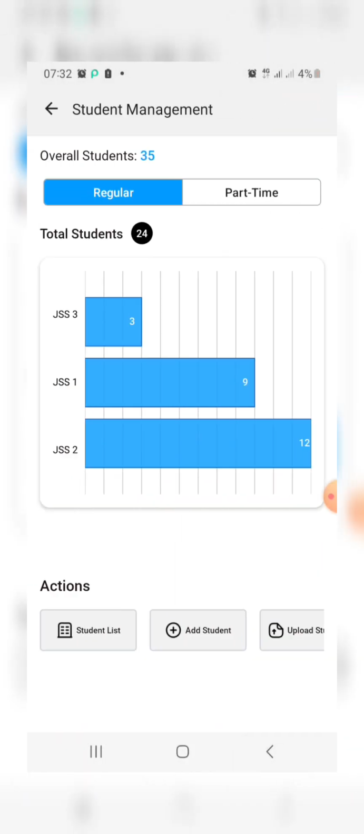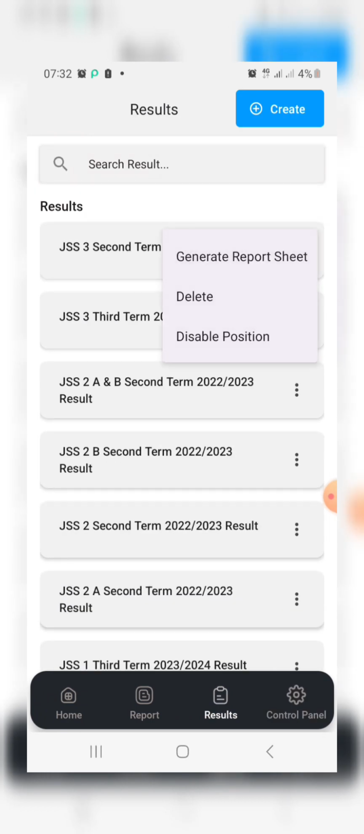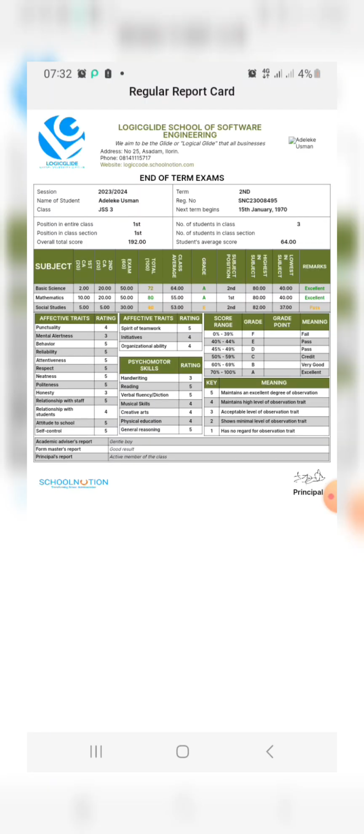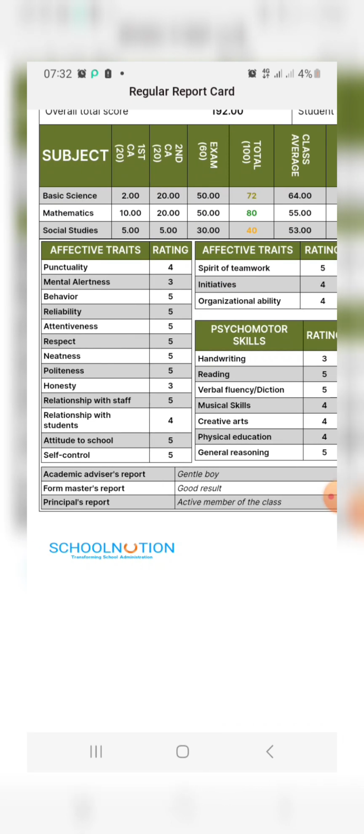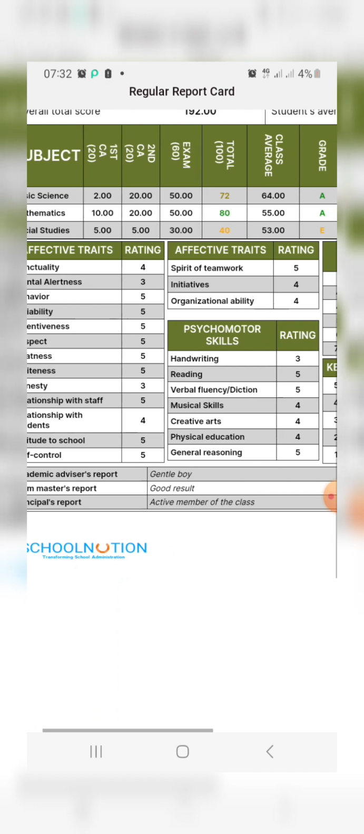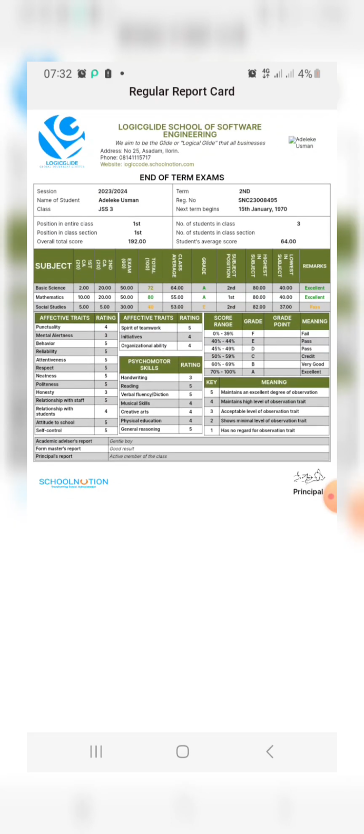Now when I go back, I can go back to the result tab, click on the three dots, generate report, tap Adleke Osman, and loading. Now we have this. You see, everything has been filled in, 4, 3, 2, 5, 1 rated. And the academic advisor's report: good results. Principal report: active member of the class, and that's it. You have your result and it's available to parents to download, print, or check anywhere, maybe a cyber cafe, anywhere.